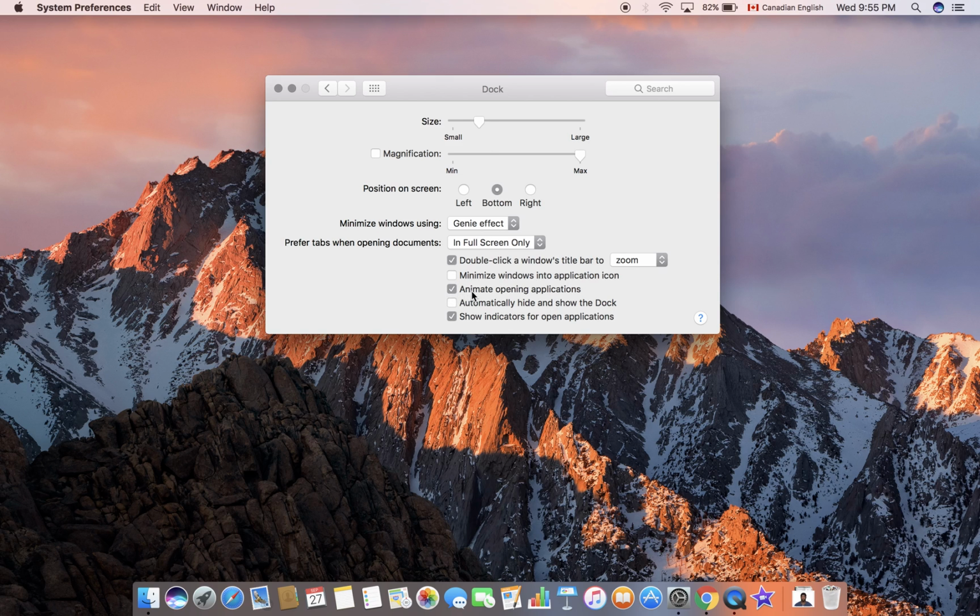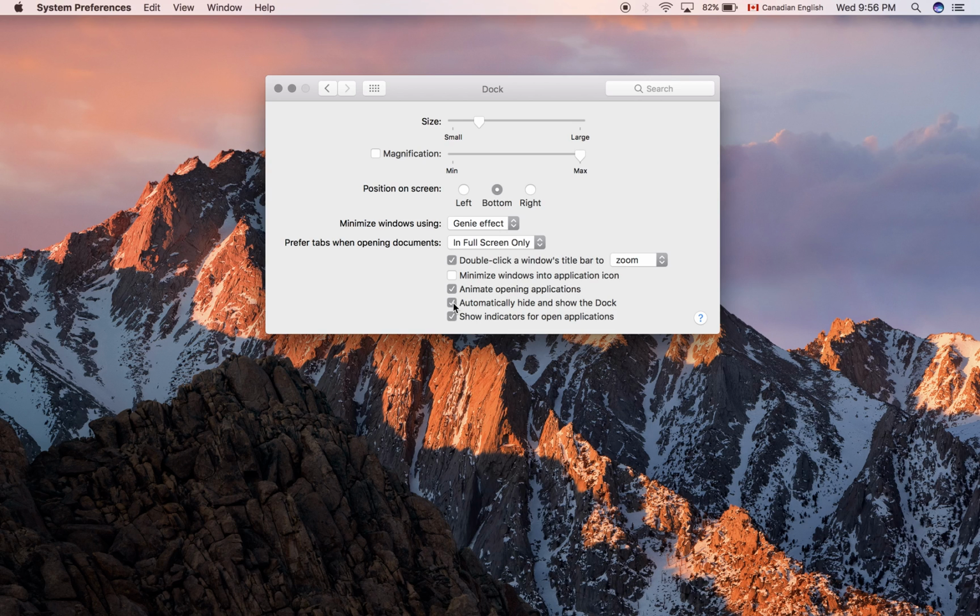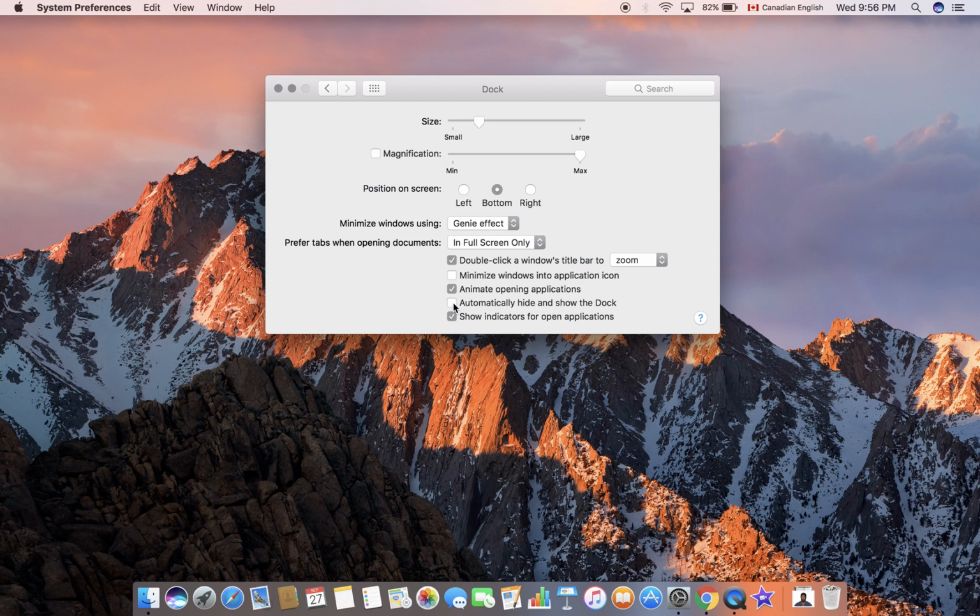And what's this? Automatically hide and show the dock. So let's check that. The dock disappears. We're going to uncheck it, and the dock will be there all the time. I like to keep an eye on the dock all the time, you know. It's a habit. Okay, so that's pretty much the basics of it.